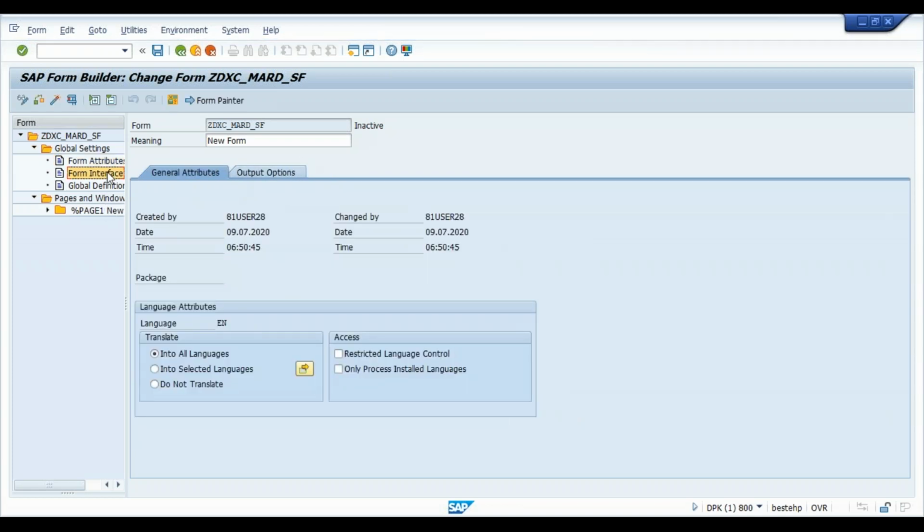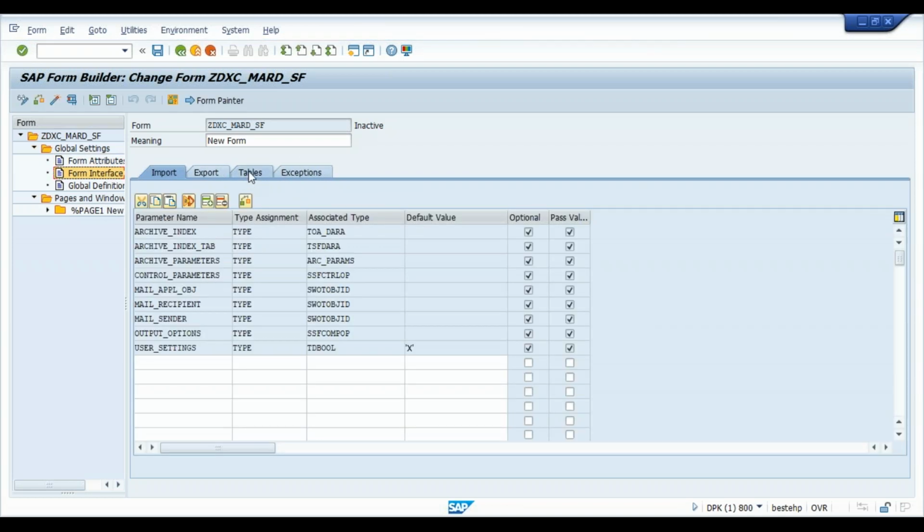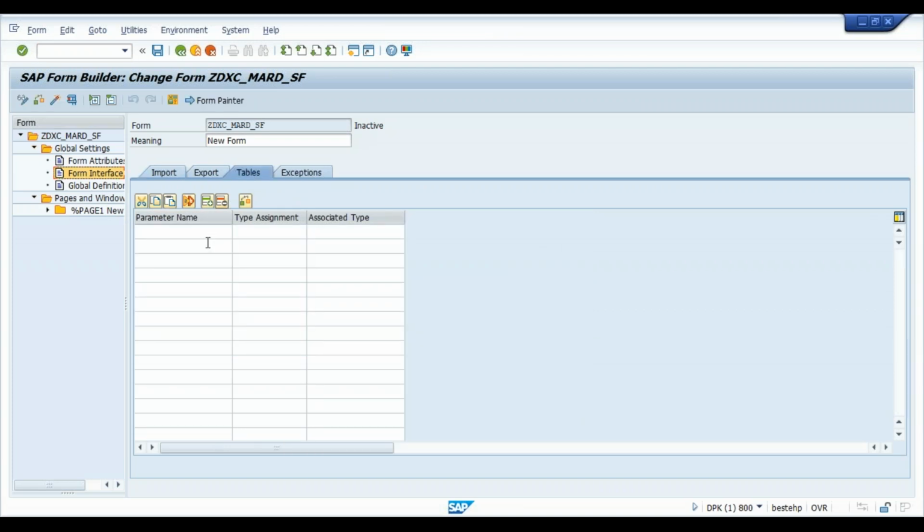We have this output options in the form interface. In the form interface, in the tables we'll define IT_MARDI type ZIT_MARDI. It is mandatory that you give a table type here. If you give MARA or any structure name or table name, it will throw an error.